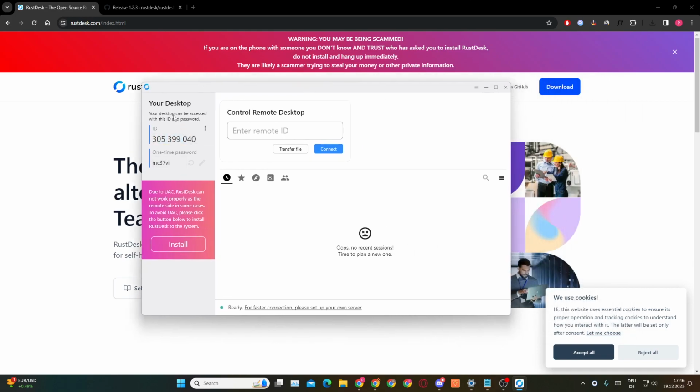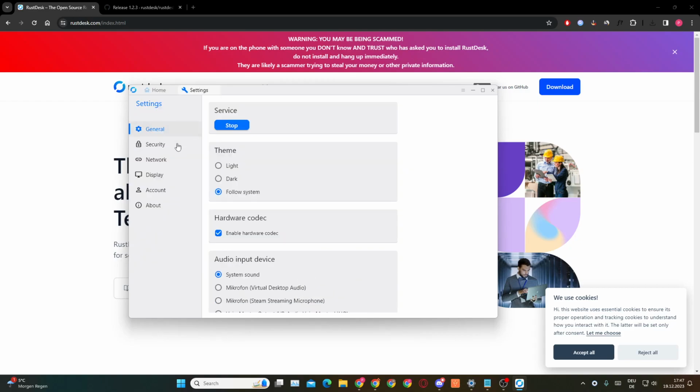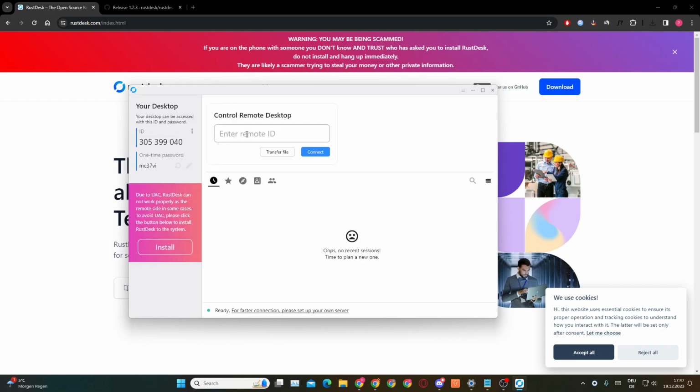Now what exactly is this ID? Your desktop can be accessed with this ID and password. So when someone also has RustDesk and you give them this ID and this one-time password, they'll be able to enter in your ID here as well as your password, and then they will be able to connect to your desktop app.